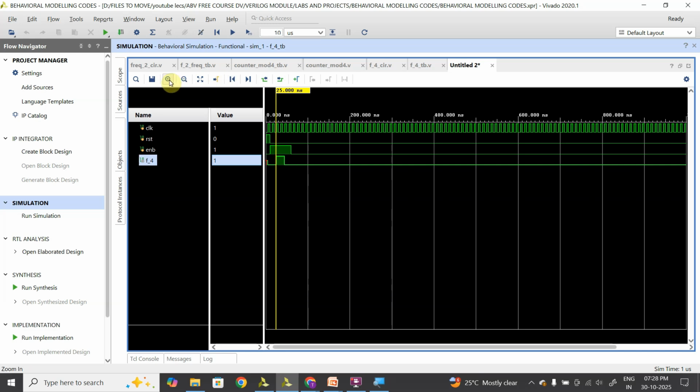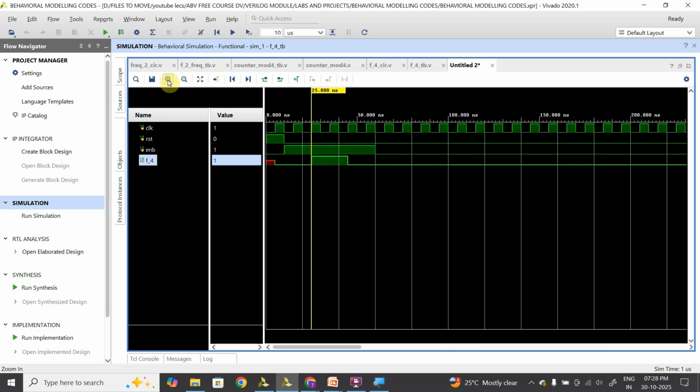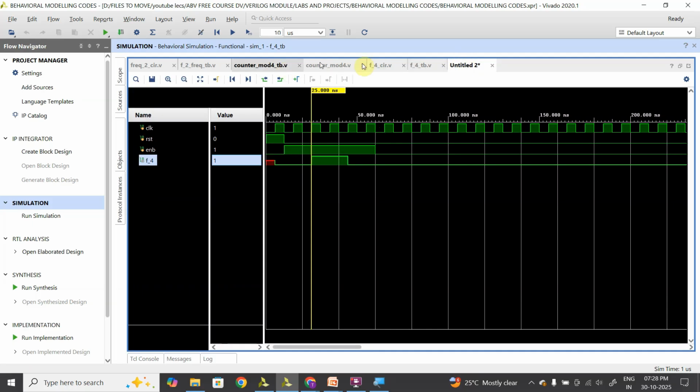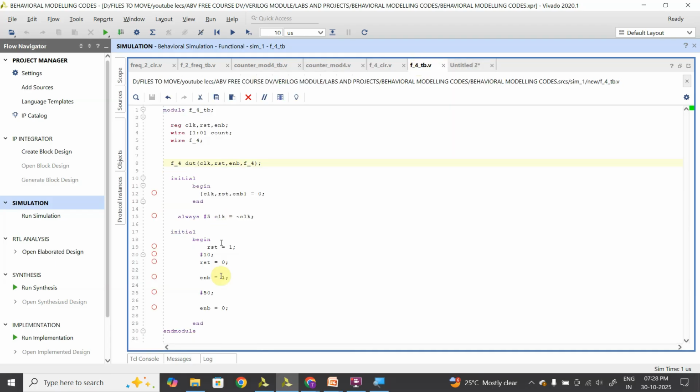So this is my F by 4. Let me show you. Once I modify the design, count is equal to count plus 1. Okay, I need to increase my enable time in the test bench. Let me make it as 100.